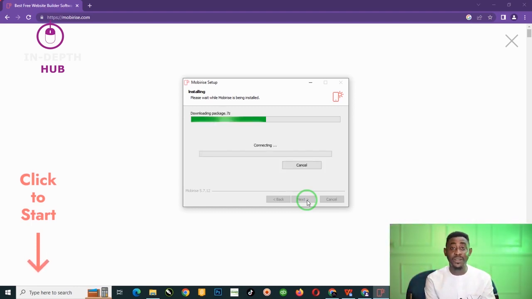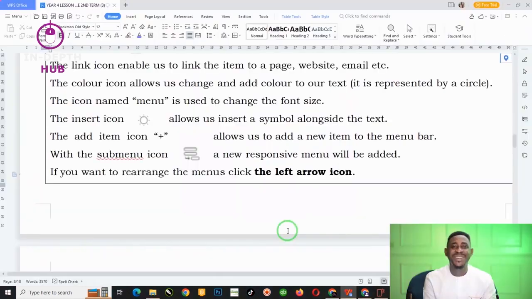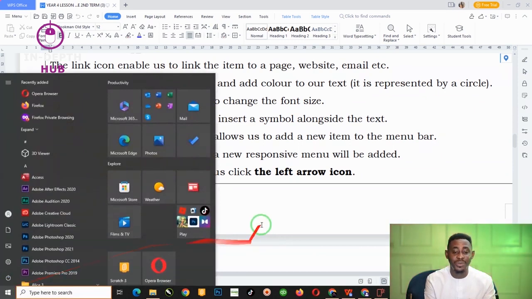Just a few minutes, depending on your computer capacity. So you can see that the Mobilize application has completely downloaded to our computer system. The next thing for us to do is to launch the Mobilize software.